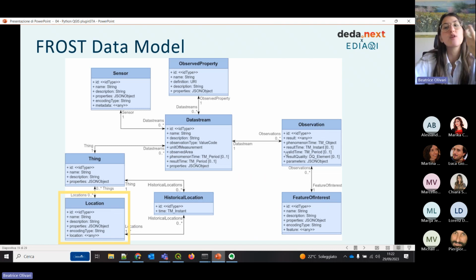As you remember, the core are the observations, which are the actual values, so the actual data. And each observation is connected to a location. Of course, we are on a geographical data tool, so we are using the locations. In particular, we will focus now on one of the fields of location, which is properties.